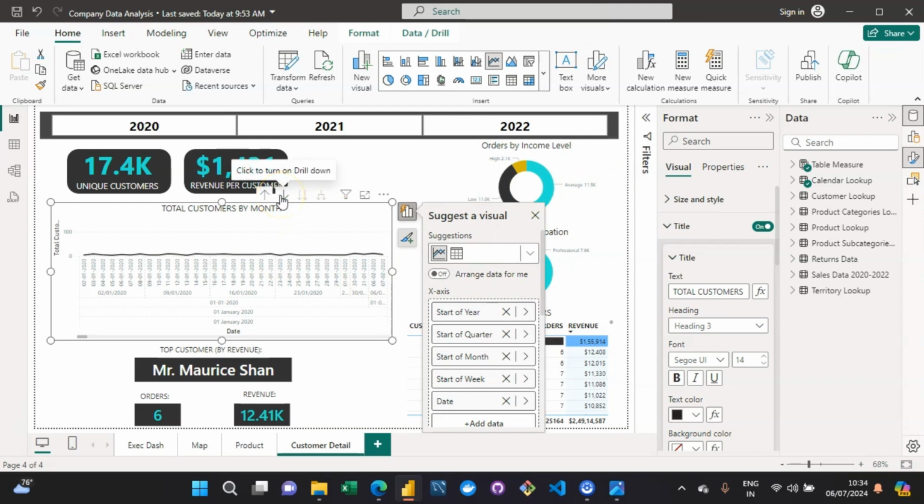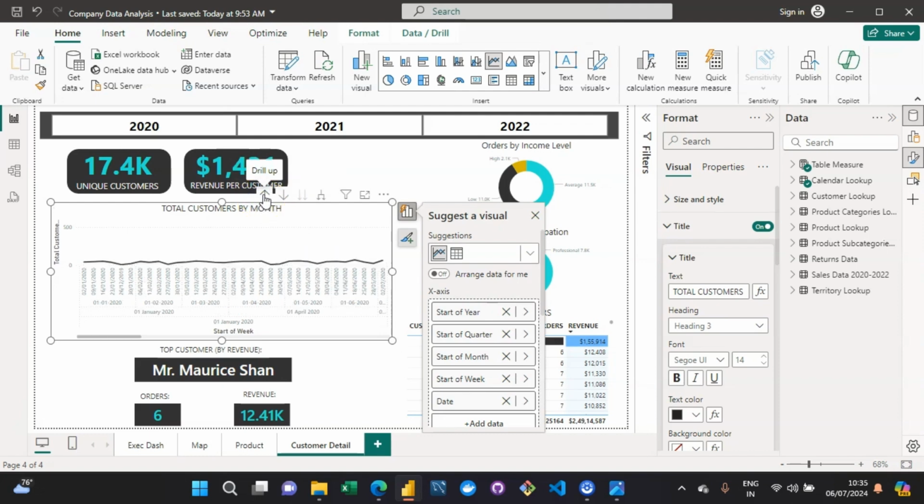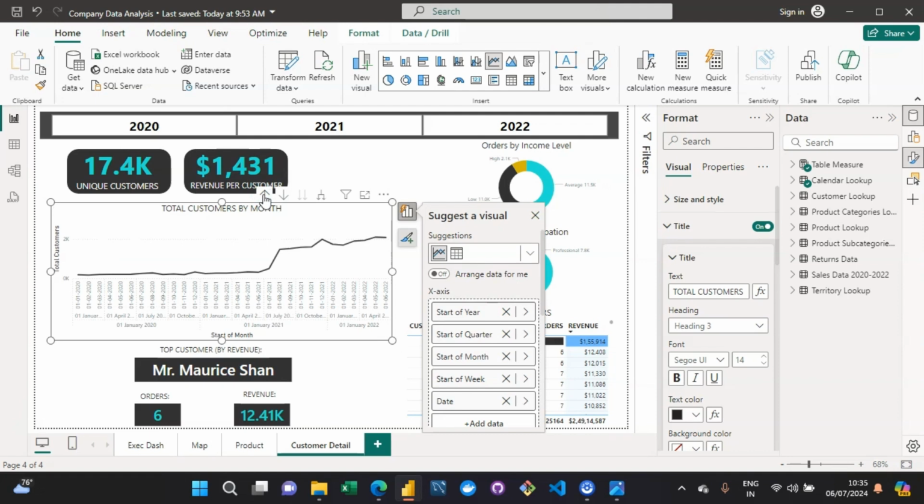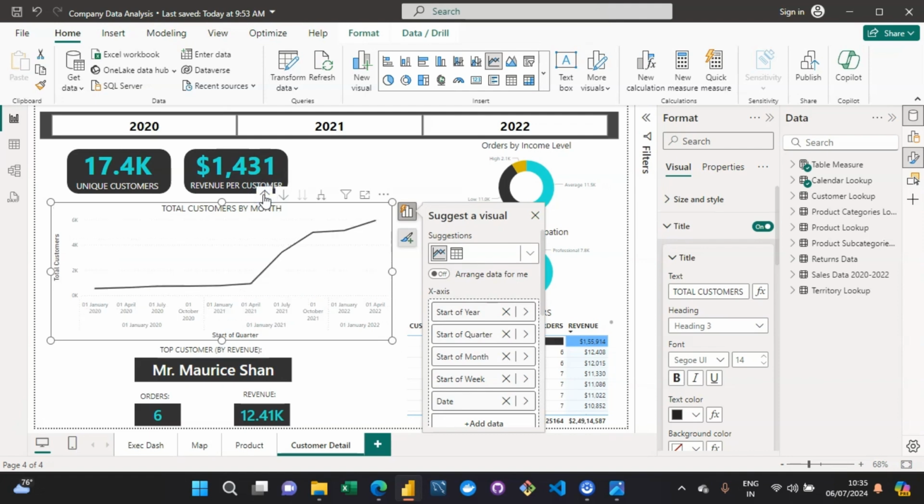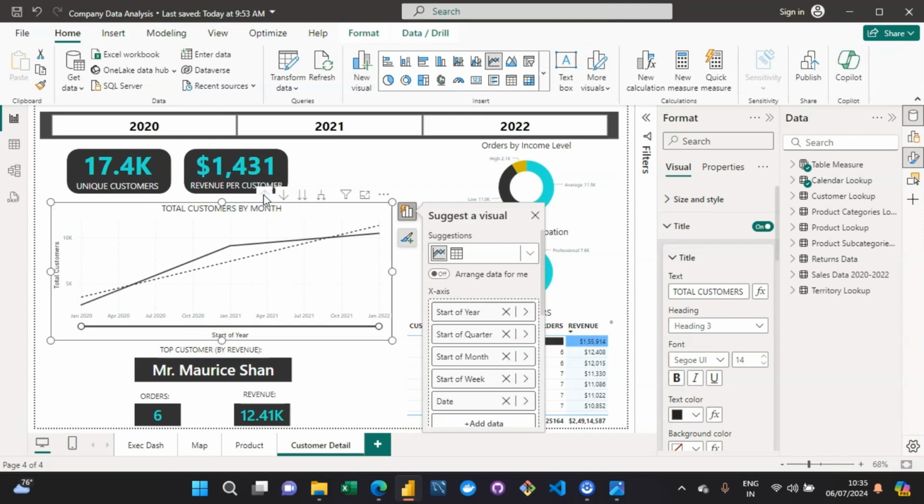It's completely up to you how accurately you want to show this information, or how much level of granularity you want to come up with while showing the details in front of the executive, right? So it's completely up to you. Let us look at this information by clicking on this drill up option, and let me show you the details on the basis of start of quarter and then on the basis of start of year.